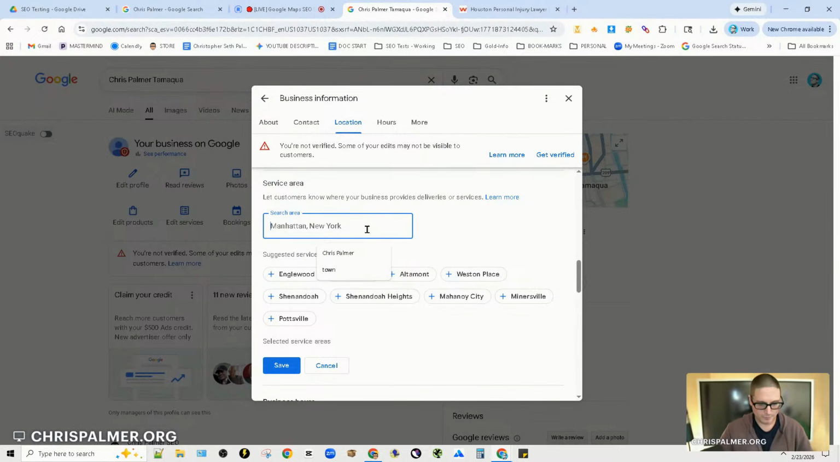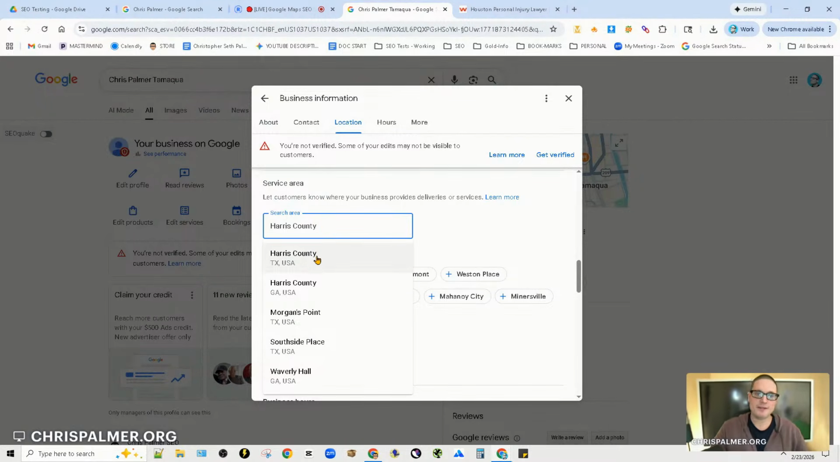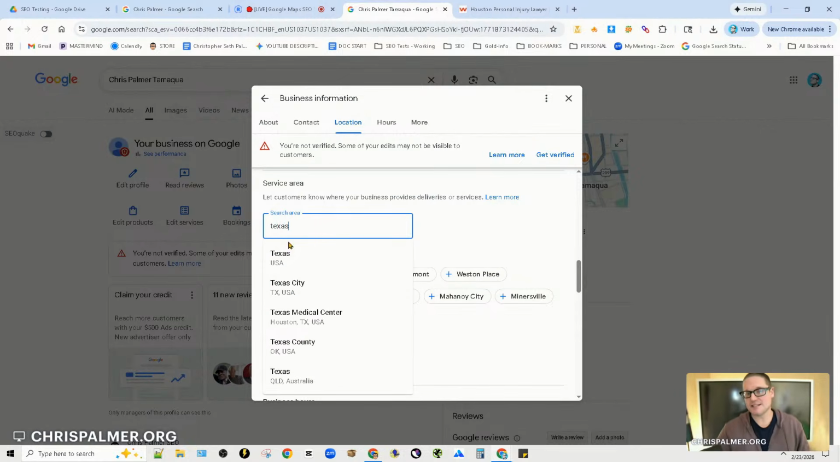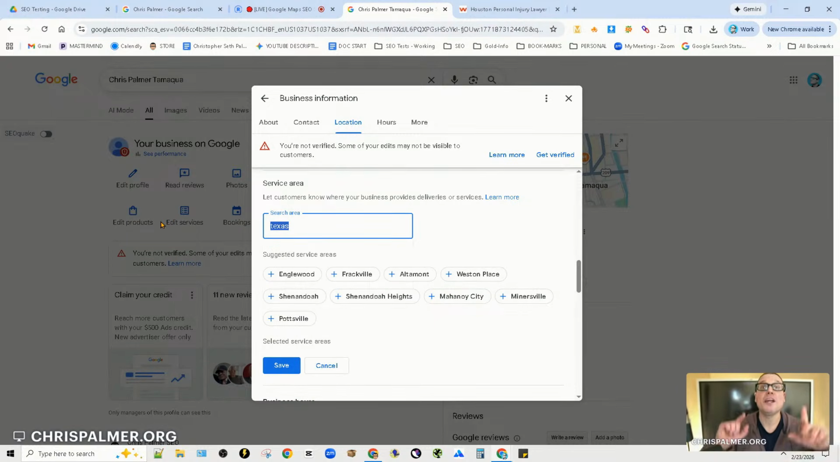What you'll want to do is put in your county, just like Harris County. That's for Houston, right? So I'm targeting the county that I'm in. You can also put in state. So that would be Texas, we'll say, for instance, Texas, USA, not the city. So we go state, county, and then, of course, what area are you actually in? Because Google's already identified you.